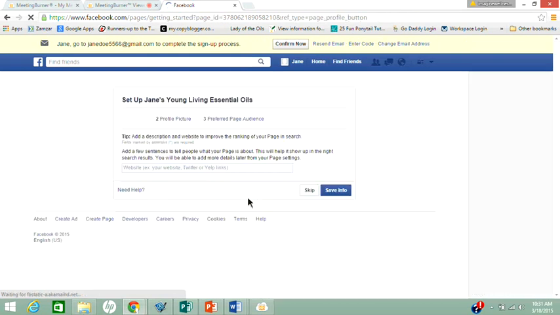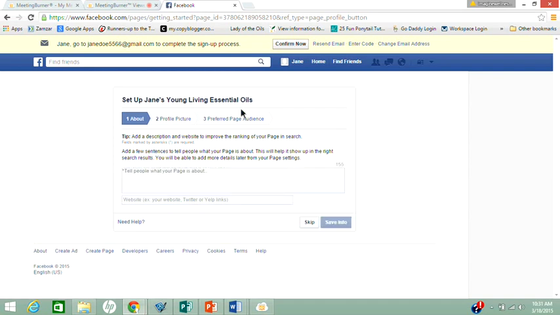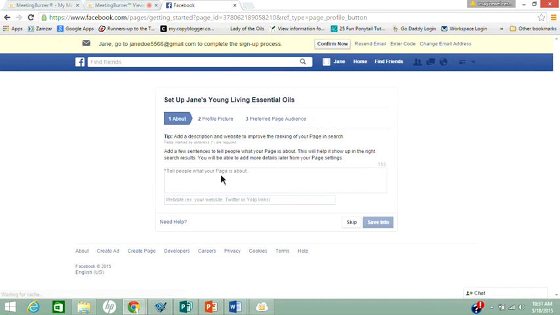Facebook will go to work right away, and when it begins to create your page, you're going to need to tell people a little bit about what your page is. So you're going to add a description, and it's just a few sentences.